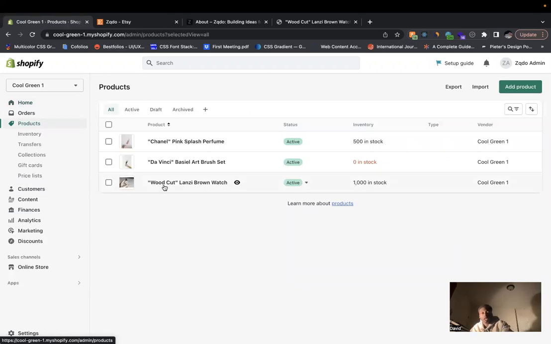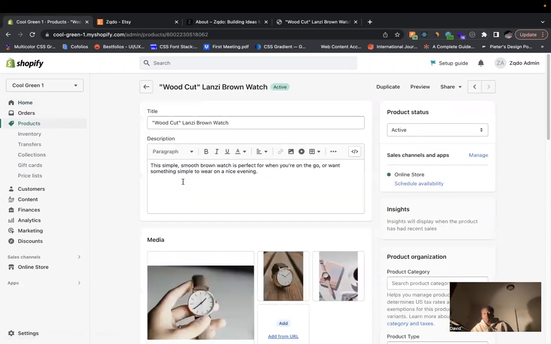And let's just click on this product here. But before you click on it, you notice some things. It's showing the status of the product, in this case, is active. How much of that product you have in your inventory, in this case, we have 1,000. And then also the vendor of that product. So those are some nice details to have.